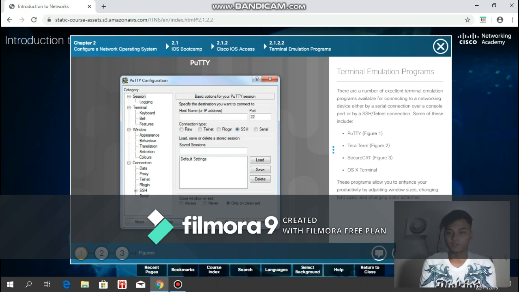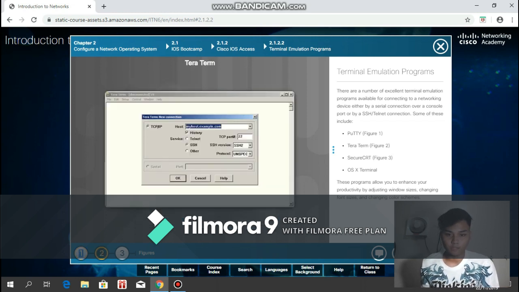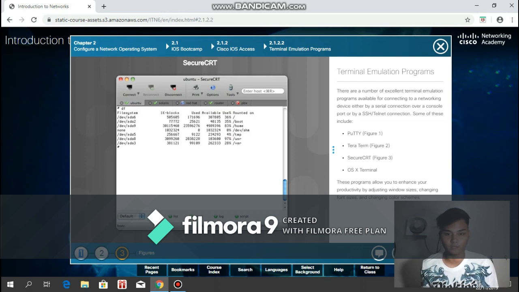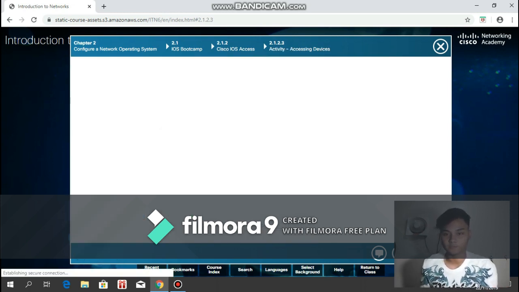So as you can see, terminal emulation programs. In figure 1, we have PuTTY. As you can see, we have PuTTY configuration. And then for figure 2, we have Tera Term. And 3 is SecureCRT. So here's the terminal emulation program. So let's proceed again.